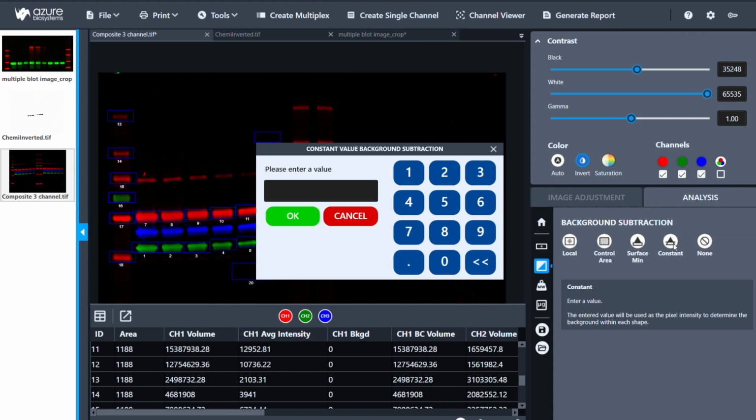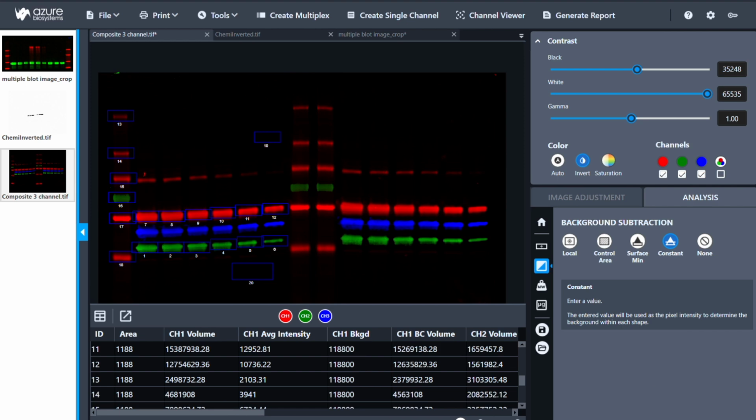Constant value background subtraction allows you to enter a pixel value that will be used as the average background pixel intensity for your image. So in this case, if I enter an arbitrary value of, say, 100, now 100 is used as the average pixel intensity for the background. That value is multiplied by the area of each shape to determine the amount of background subtracted from each shape.